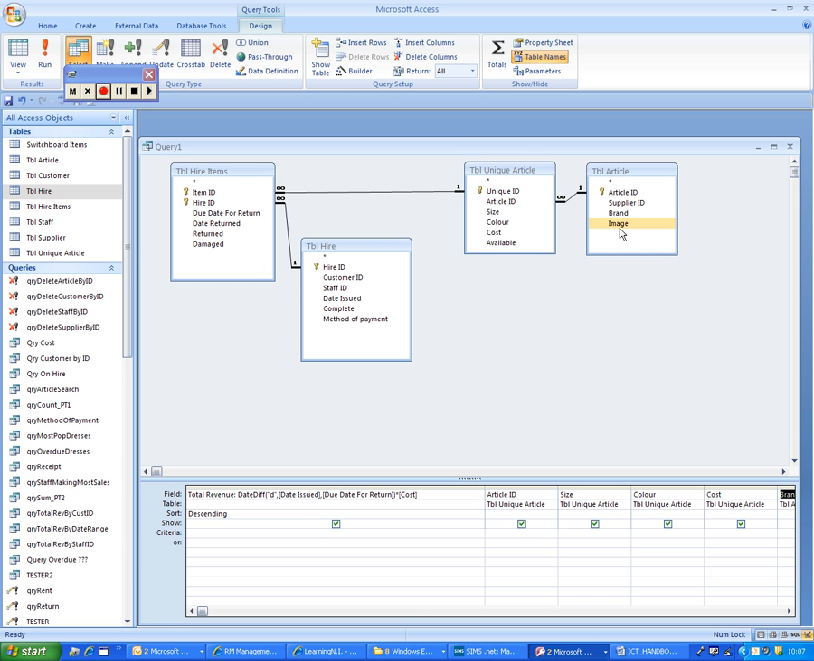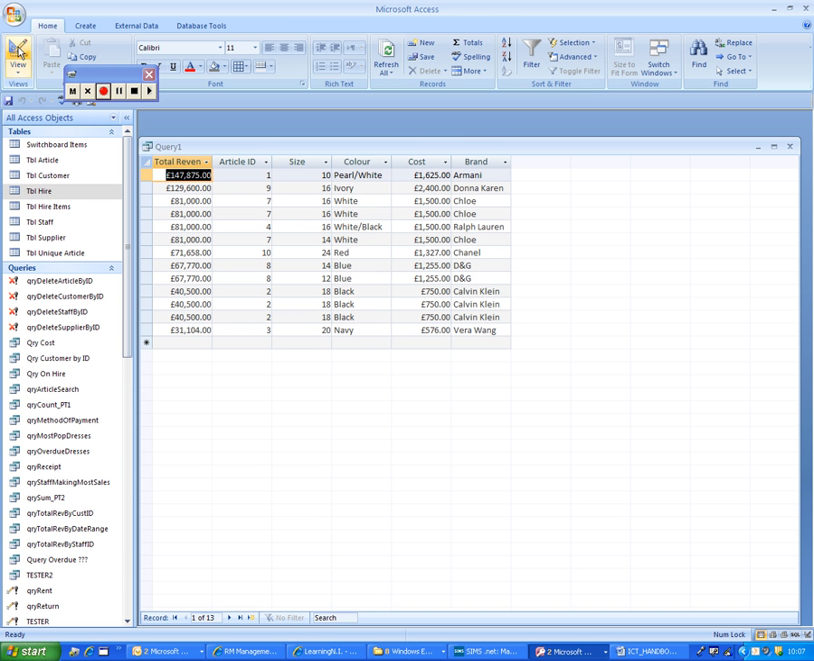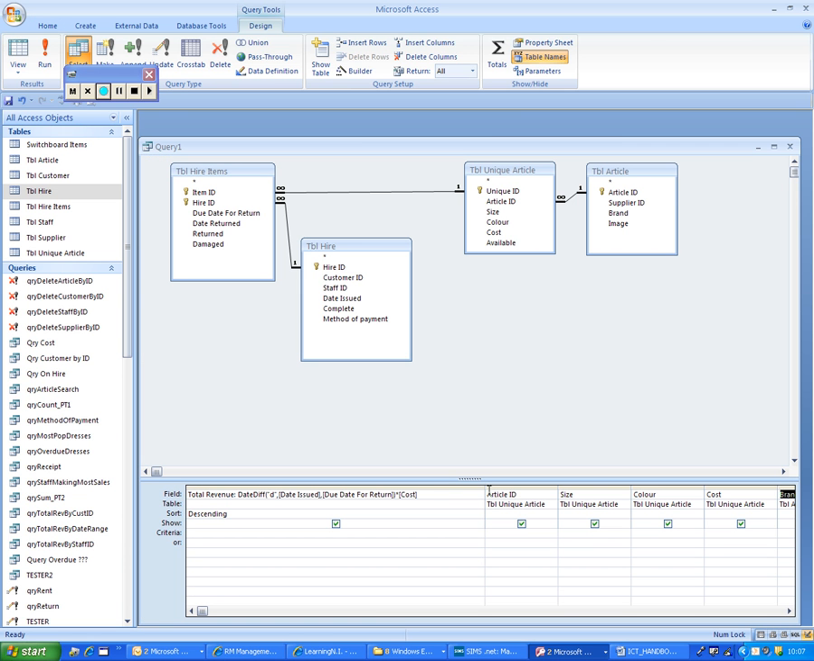Now obviously in my report I could put in an image. On a query you can't see the image of the article, but in a report you would be able to see the image. So if I run that, that's showing me the total revenue for each product that's been hired out in descending order. So that's quite a useful thing. Now if I wanted to change that, and instead of looking at the most popular products by total revenue, I could change that to customer.